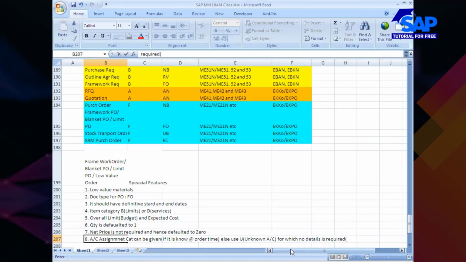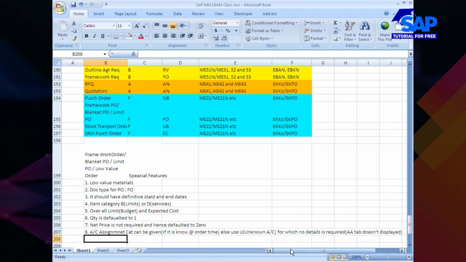Okay, or rather account assignment tab doesn't display, does not display. Next, what else?